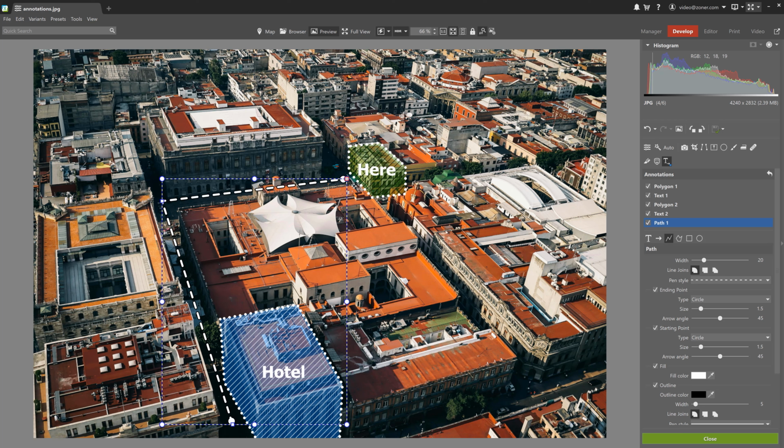Besides width, style, and line joins, you can adjust the starting and ending point of the line. You can change it to an arrow and adjust it further. I select arrow 2 for ending point and adjust its size and angle. I'm gonna cancel the outline, and we are done. And that is how you use annotation in Zoner Photo Studio X.